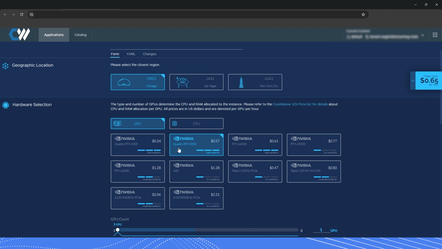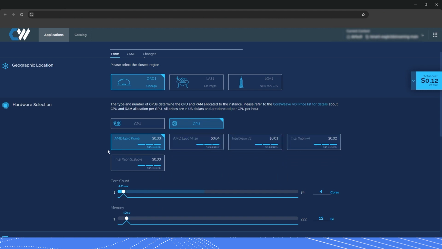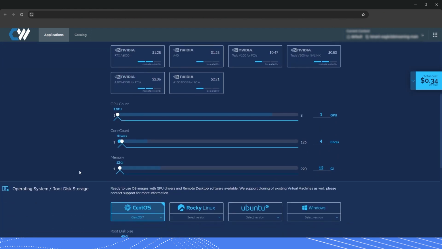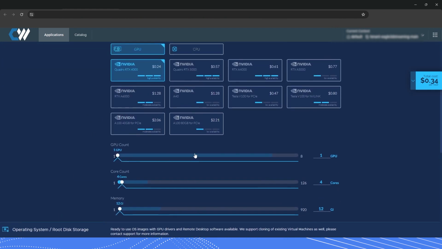I'm going to go ahead and pick the RTX 5000 as my GPU. And then you also have the option to select a CPU. Generally, I select this AMD CPU, but you could pick whichever CPU you prefer. The next thing is we need to specify the GPU count.